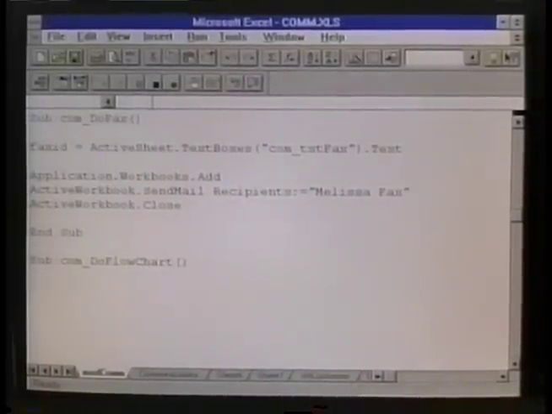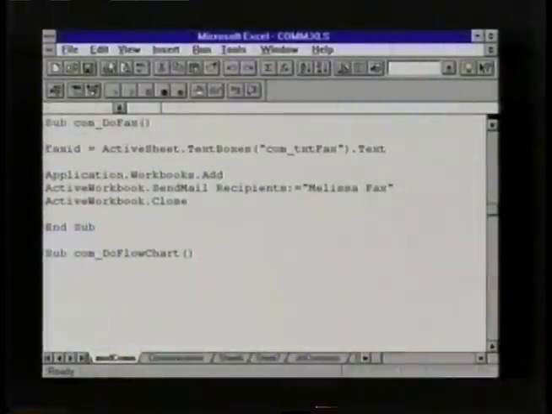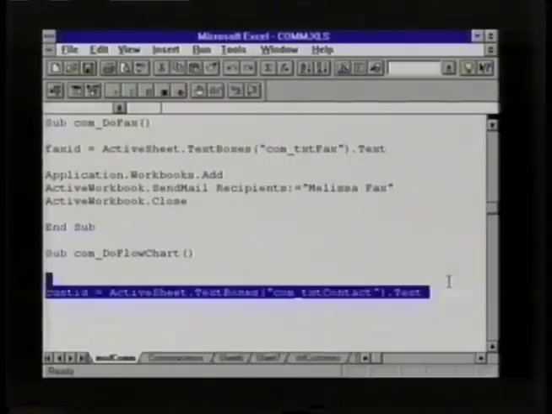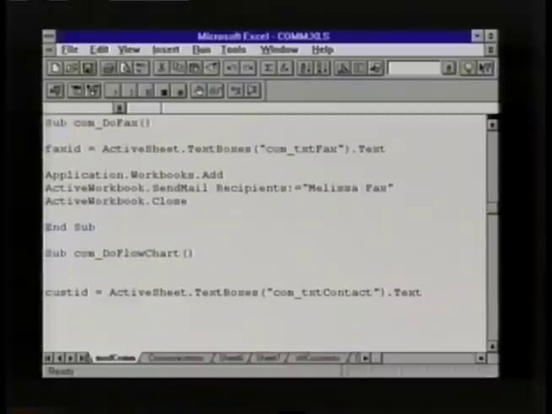The first thing I need is, who is the customer? Let's just reuse some code. Paste it. And cust ID equals contact. Then we do dim VOBJ as object.